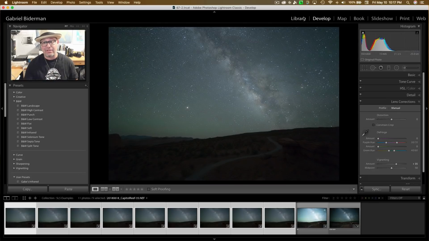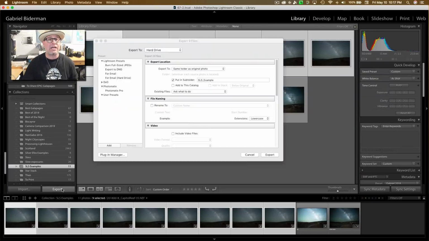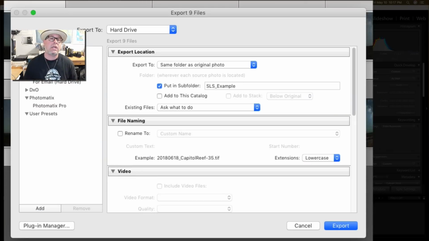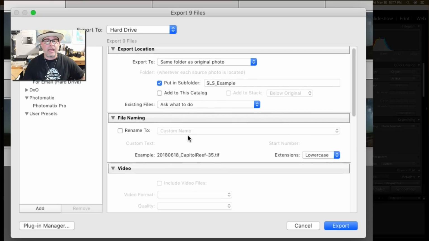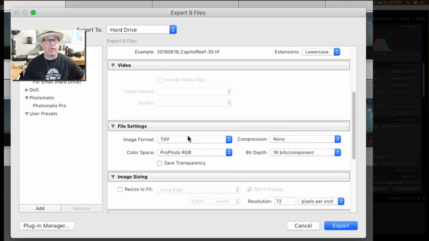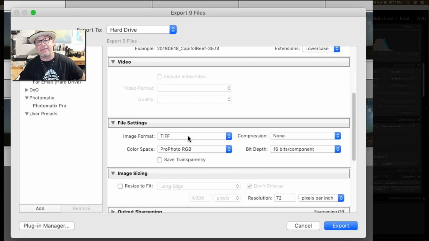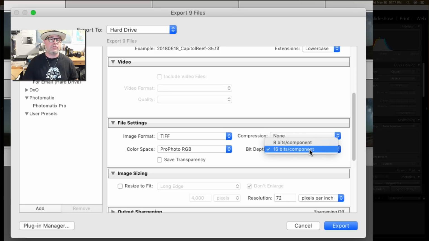So I'm going to go back. I've selected all the images, and I'm going to export them. And there's a couple key things you want to hit in the export section. So first off, choose your folder where you want to put it. I don't do any renaming or anything like that, but it's really important that you select a TIFF file, okay? You want to do an uncompressed file. I also select the biggest color space, ProPhoto RGB. No compression, and then also make sure that you're choosing 16-bit over 8-bit.